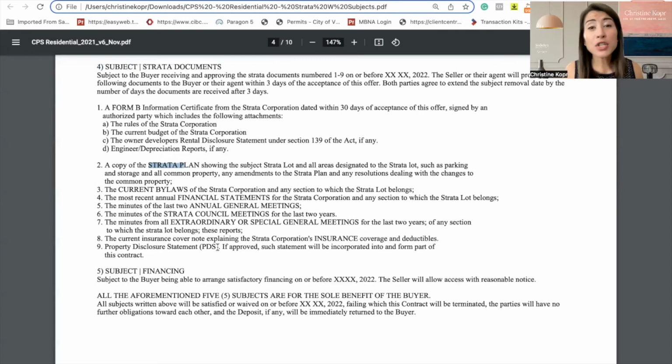The bylaws are huge. Personally, I don't know how you're going to use the property. So the bylaws are really important because they're going to tell you about the things you can and cannot do. And you need to make sure that that fits for your lifestyle. So that's what you're going to learn from the strata documents.